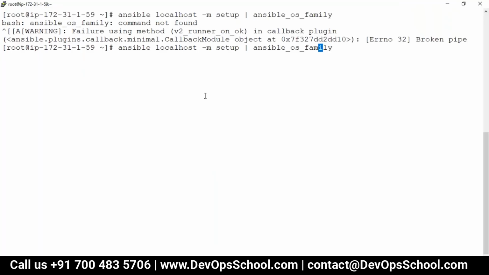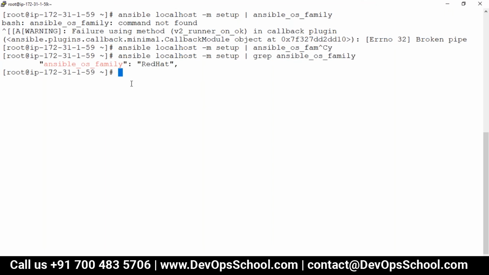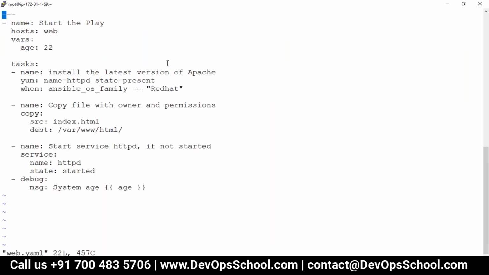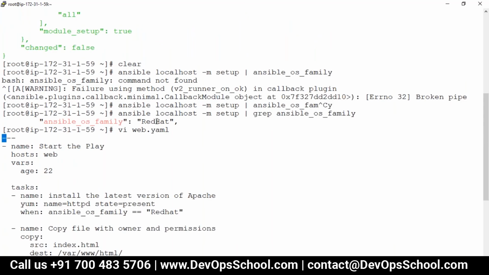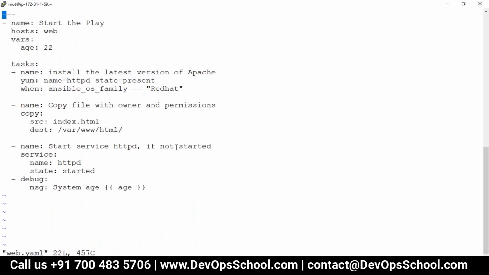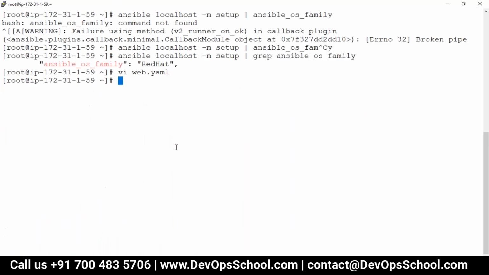So here, grep, and see it's Red Hat. So how come it got skipped? It should not have skipped actually. So I'm just checking. Is there any problem? See, H capital. See the small mistake. So here, H, save it and rerun.